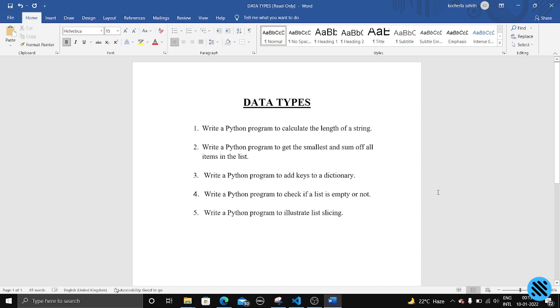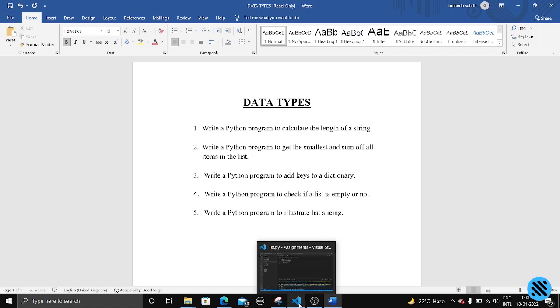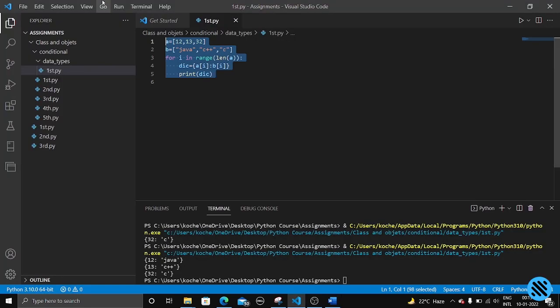So hi everyone. In today's lecture we'll be seeing the assignments on different data types. First, let us start with the first question: write a Python program to calculate the length of a string. So let us just go here and write.